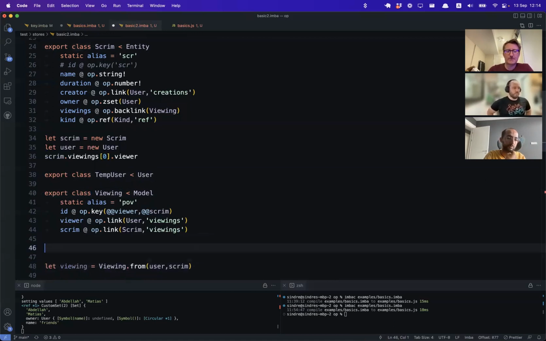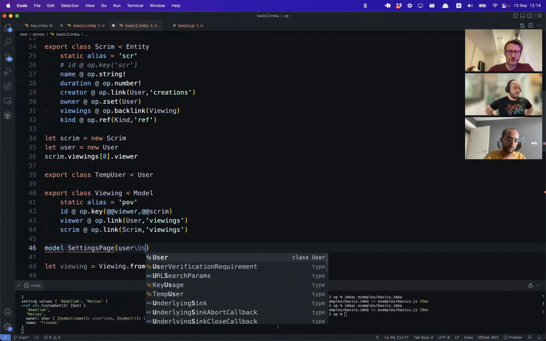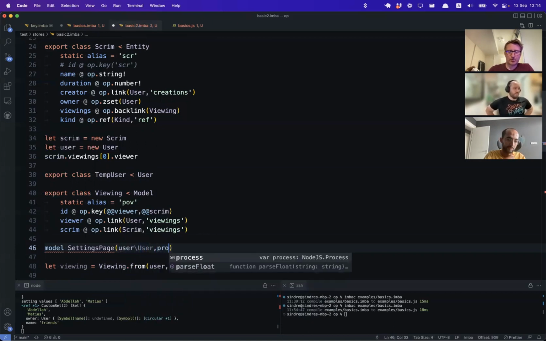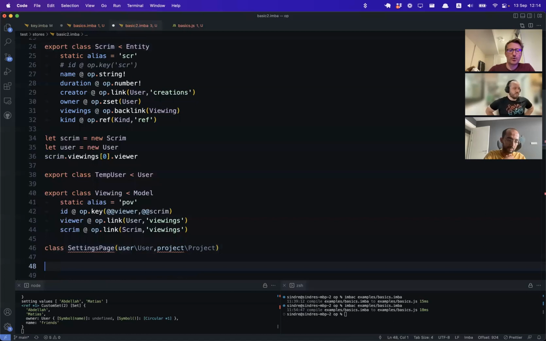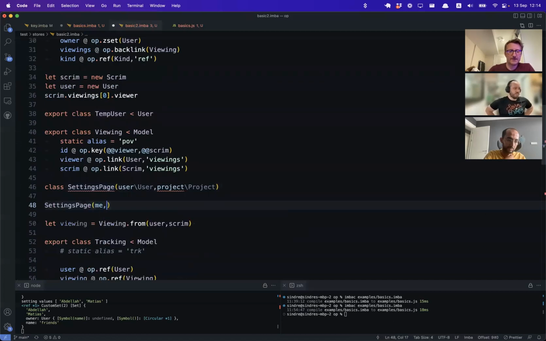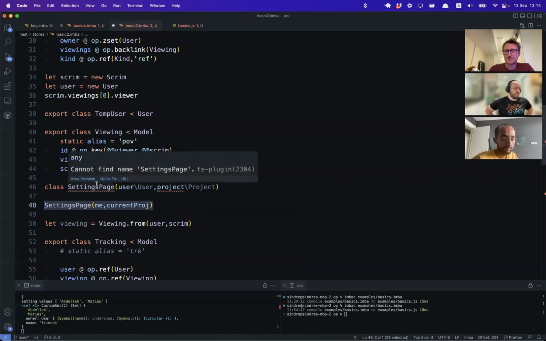This would also be easier to do with the separate model keyword, because it would be very easy to create these. Like you can imagine, wherever you want to, do model settings page for user and project, just imagine. So this would be the definition where you could always just call settings page with me and current project to get the unique instance of the settings page model for this combination of arguments.